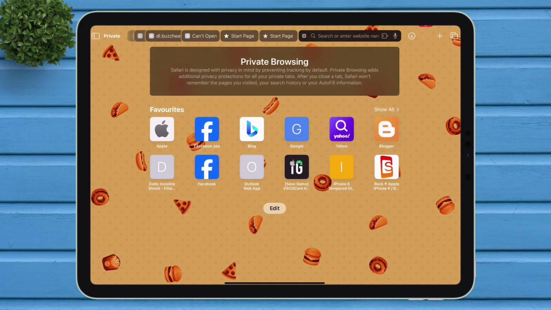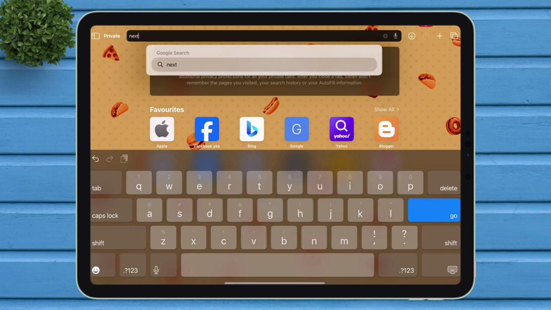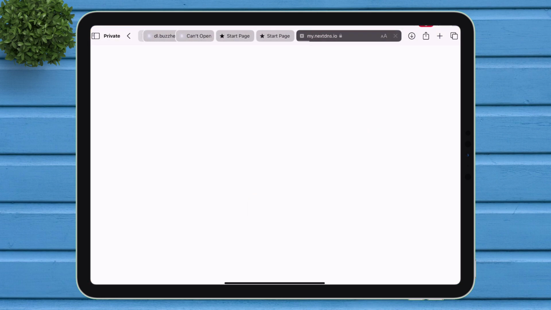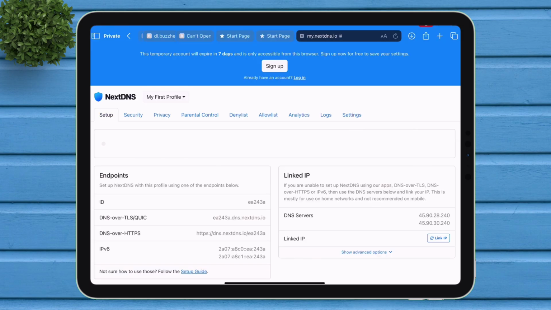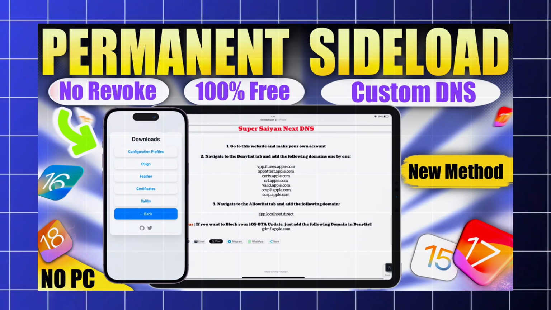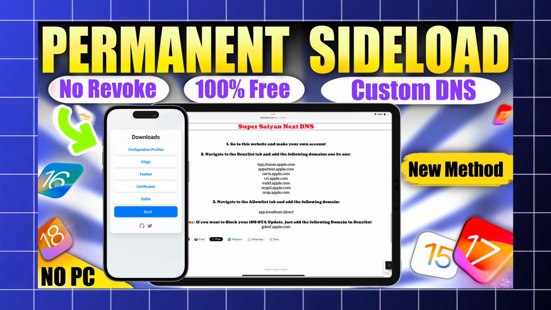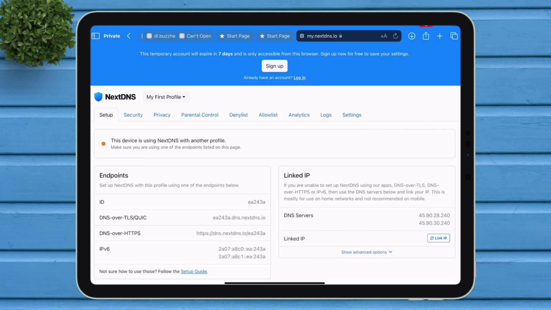The next method is using the NextDNS method, where you can build your own DNS and have full transparency, especially for those who are skeptical about installing DNS from unknown sources. I have made an in-depth video on this topic, so do check the video if you want to create your own DNS for free, the link to which will be in the description.